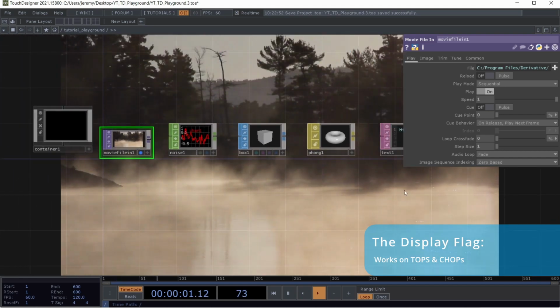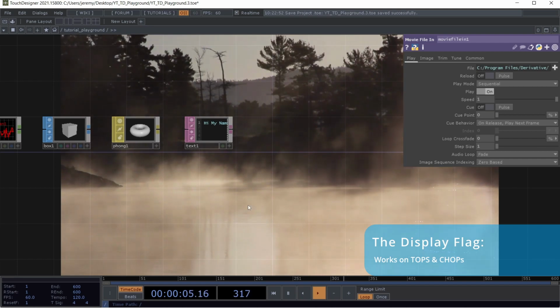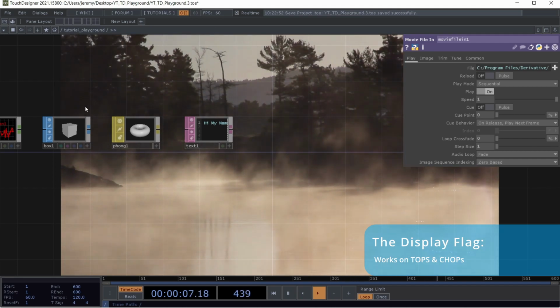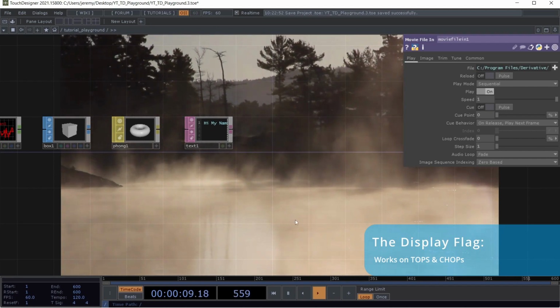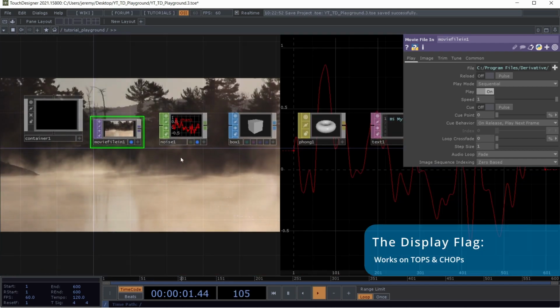Now this is very helpful if you're doing some work, especially if you don't have multiple monitors and you want to see the results of your work in as big a space as it can reasonably fill on your screen. That's very helpful. These also work for your channel operators. This blue guy works for those.